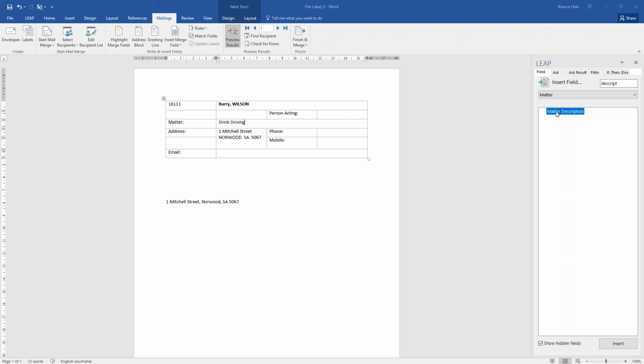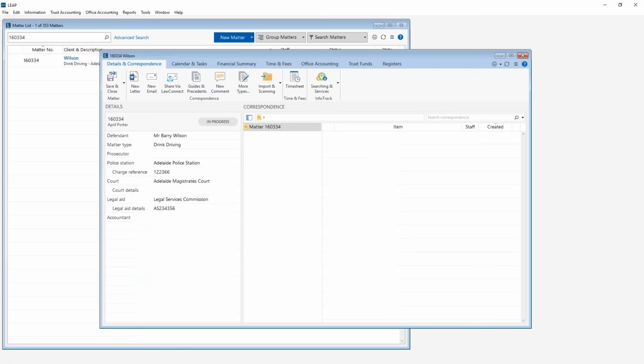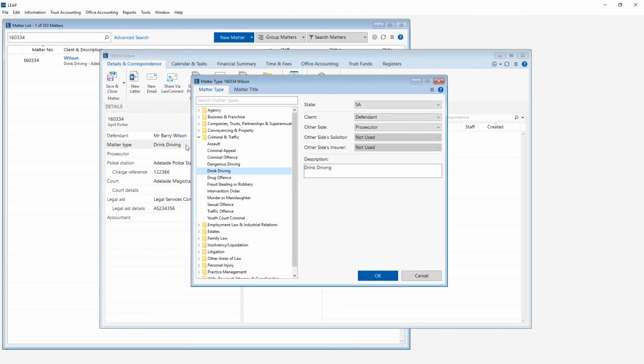So now at this point, I want to go back into Leap to talk you through the differences between a few of these fields because I know a few people get stuck here. So we're just going to go back into Leap and have a look at the matter type line. Okay, so in Word, if you were looking for the matter type field, this is going to pull in what's written on this left-hand side, the matter type itself. Whereas the matter description field that I used is what's going to pull in from this field here. So it's called description, just along the top.